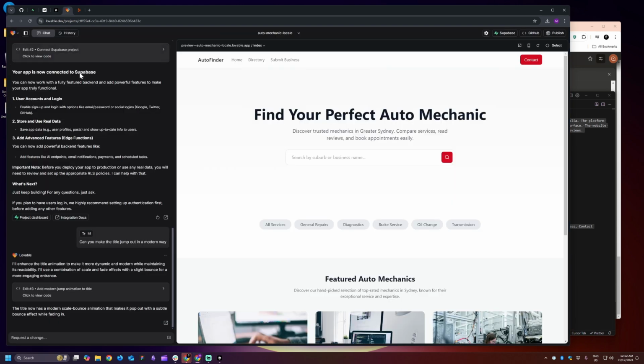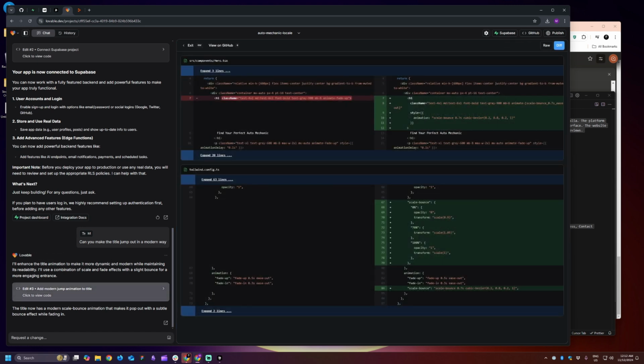I should also say, just before I move on, one big thing with Loveable. Unless you actually open up the project within GitHub, you don't necessarily get an easy way of seeing the actual code, what it's actually built.